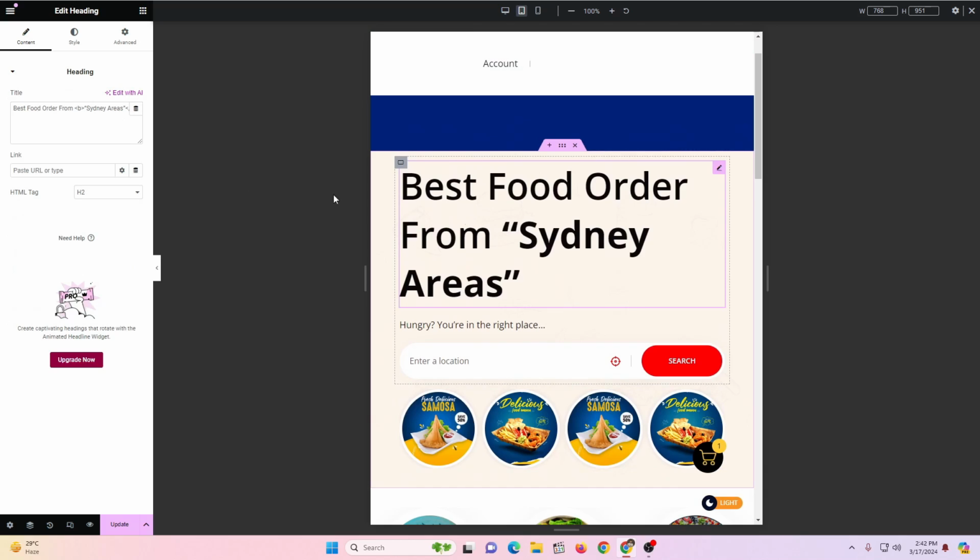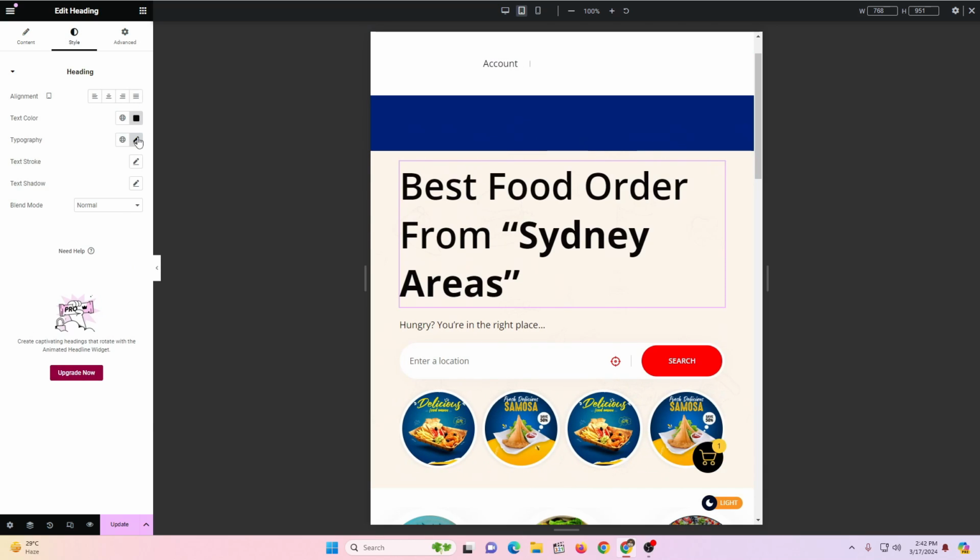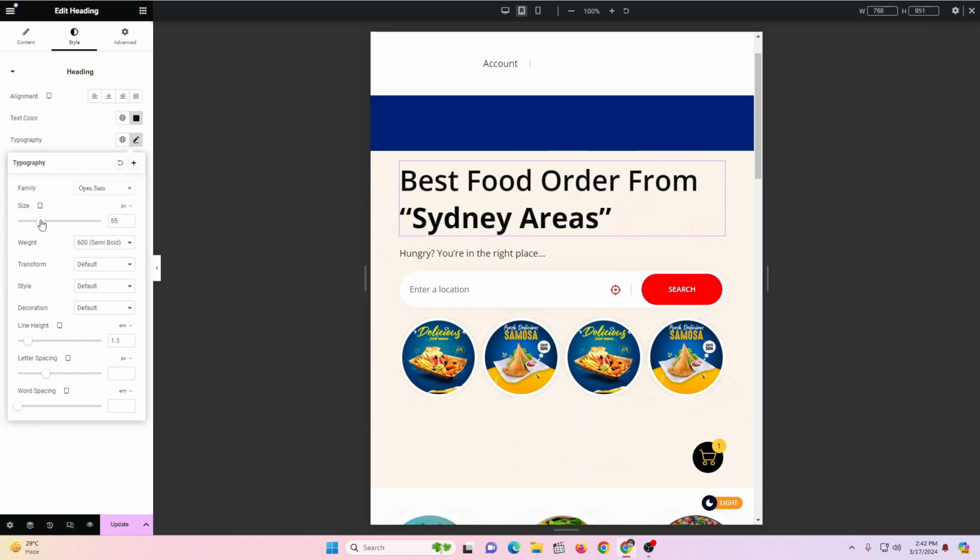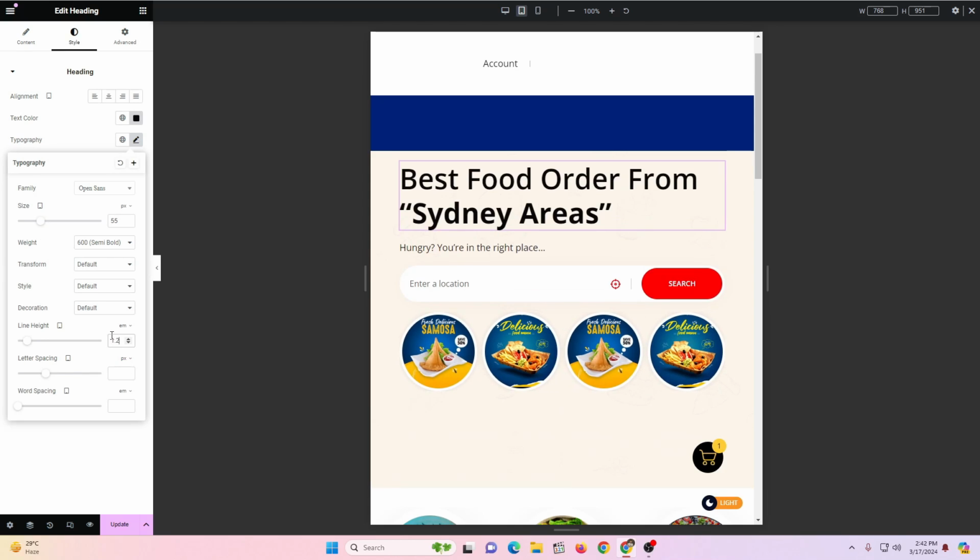Now we actually want to reduce this font size, so click on this tiny pencil icon, go to style tab and then click here and reduce the font size. We actually want to use this font size right there. I can also change this to 1.2 em, so that we'll have something like this.